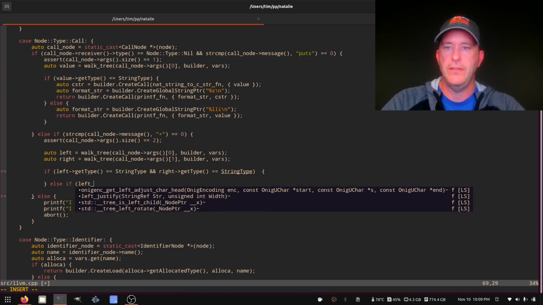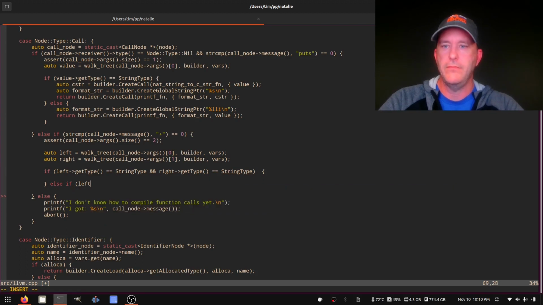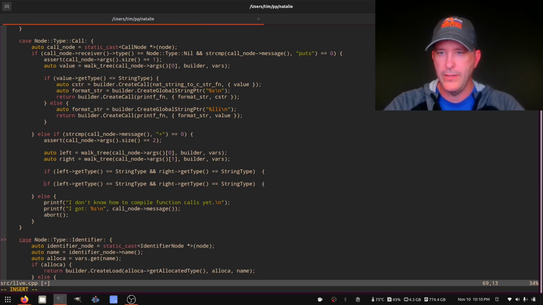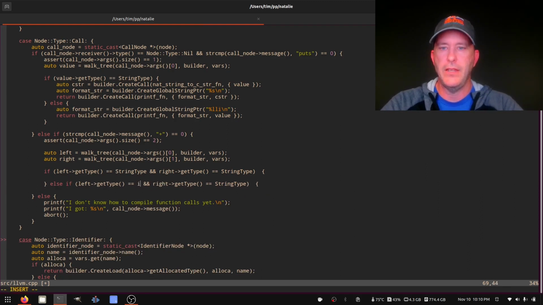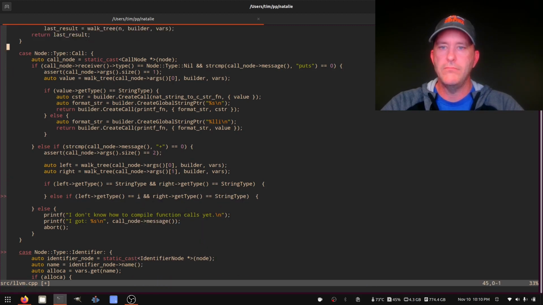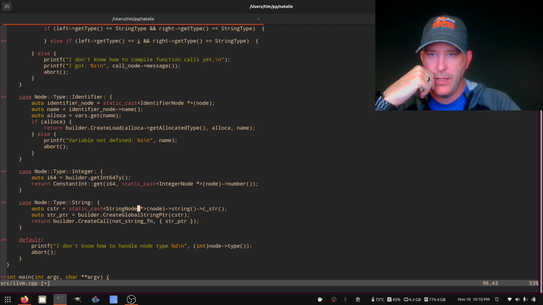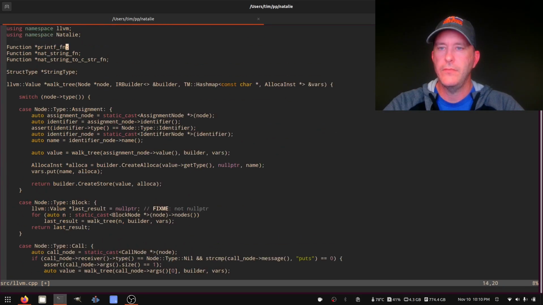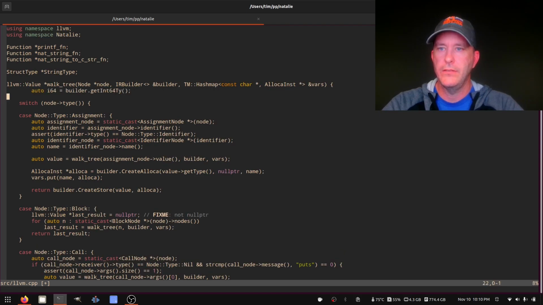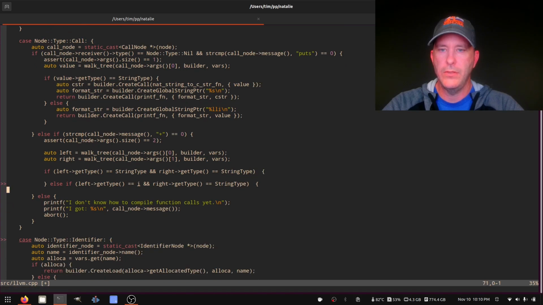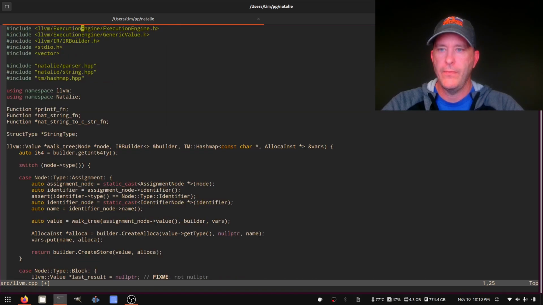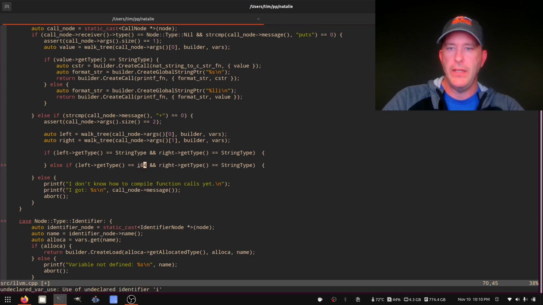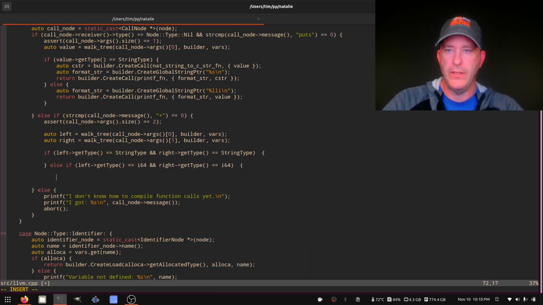Else if left, yeah, let's copy that. Let's be lazy here. Else if it's an I64, how did I do that before? I did the integer, I just have it right here. I64. Let's move this up to the top so I can reuse it. Might need to make it a global. I64. So let's say if this is an I64 and then this is an I64, then do something else.